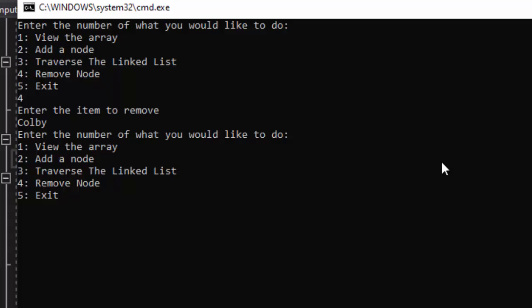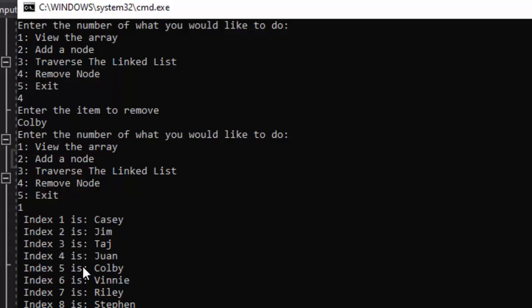Now, I want to point something out. When we take a look at the array, Colby is still going to be there. Notice that Colby did not get deleted from the array, and that's because arrays are static, whereas linked lists are dynamic. Colby is still there, but what we have done is update the pointers so Casey skips over Colby and points to whoever is next. Colby pointed to Jim, so now it should go Casey, Jim.